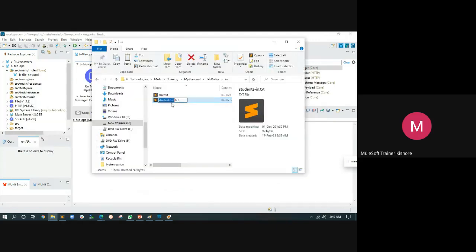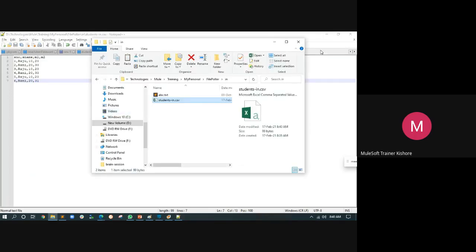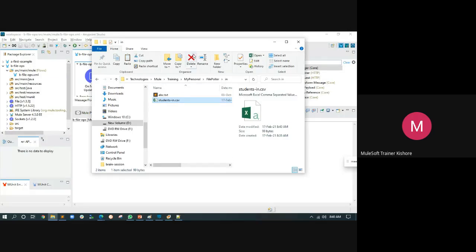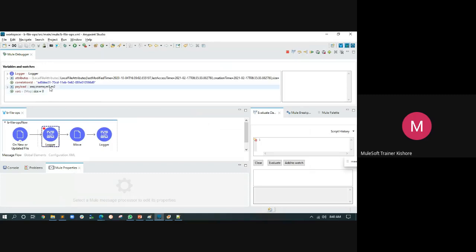Now I am changing this extension to CSV so that my file poller will pick this file. Students.csv, in the next 10 seconds, this file needs to be picked. Or else this file was placed some time back. Let me modify 30 to 31 so that its modified time gets updated. Sometimes it will pick, or else we need to delete it and keep a new file. Oh, it's picked already. I think I didn't see that window. So now the file was picked.